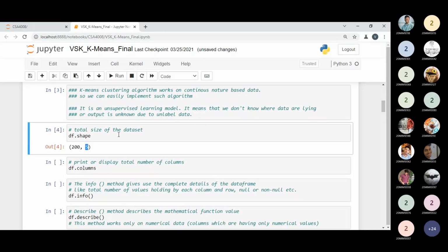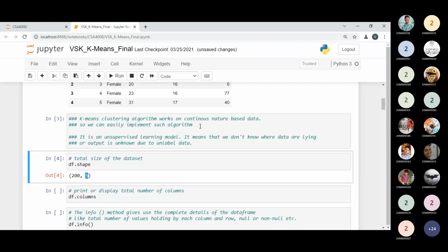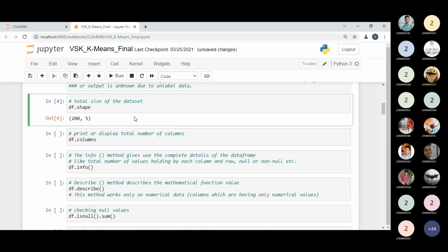And what are the 5 column names? Customer ID, gender, age, annual income, and spending score. So these are the various terms by which we can represent the data, or understand and analyze the data properly. So we are following the data preparation step.